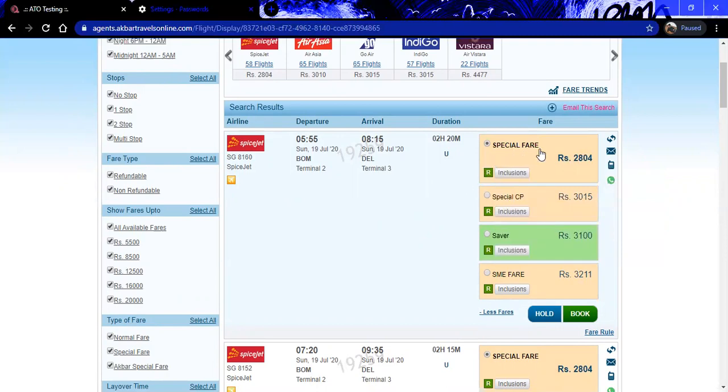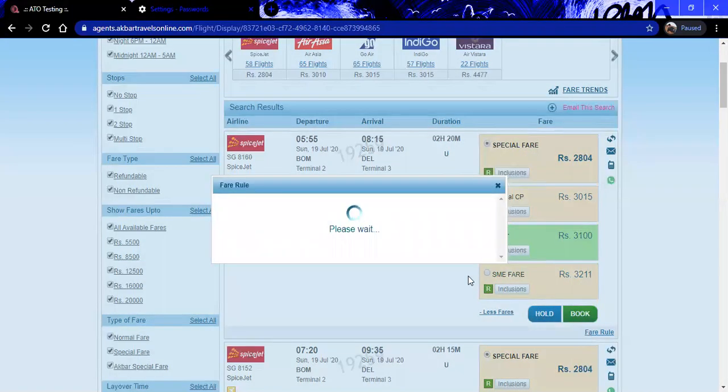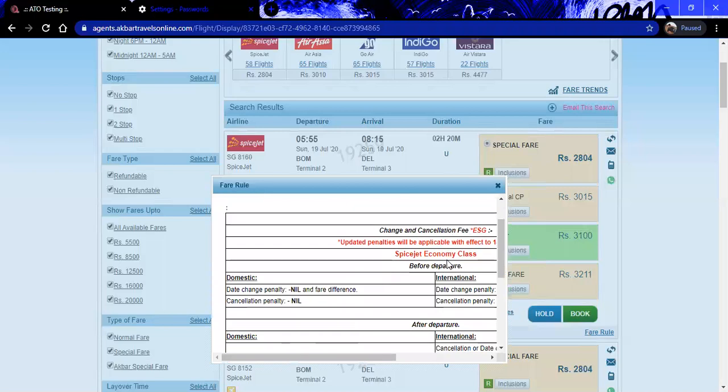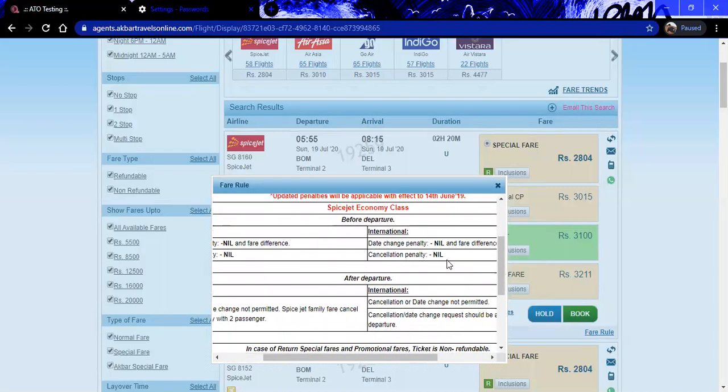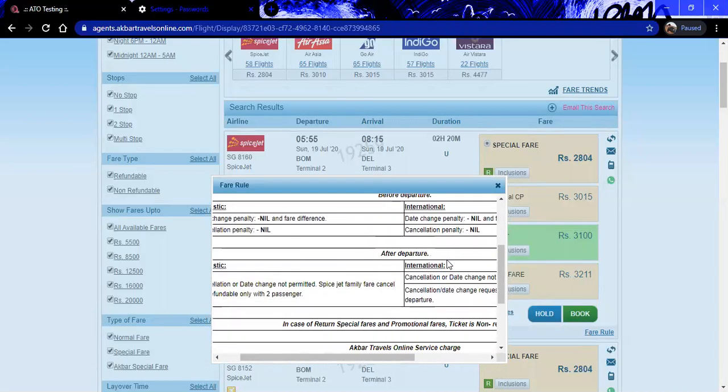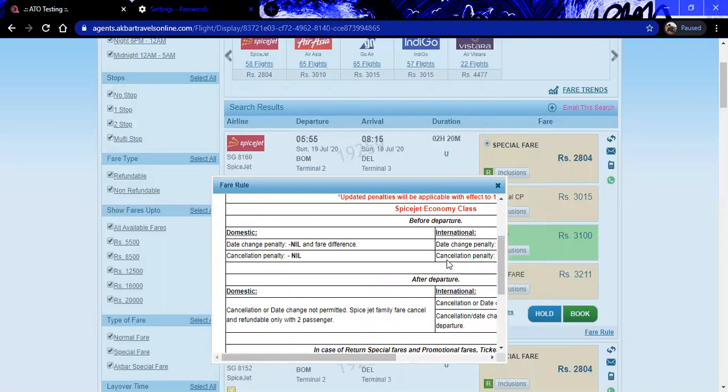This is a special fare. It is not mentioned as corporate fare, but this is a special fare. How can you identify this? By clicking on the fare rule. If you click on the fare rule, the system shows the fare rule that you can go through. This is a special fare rule.